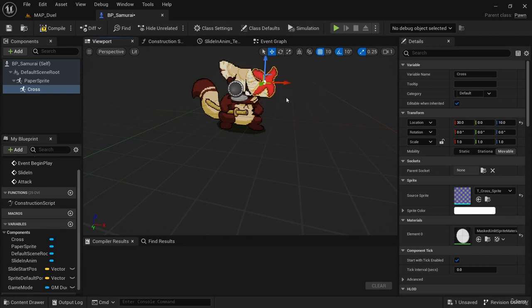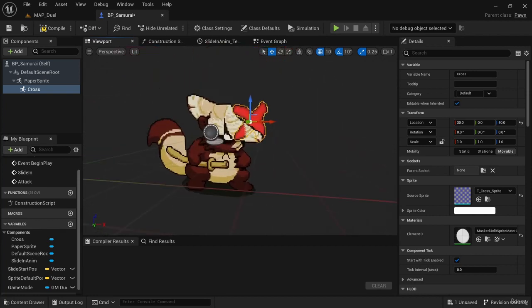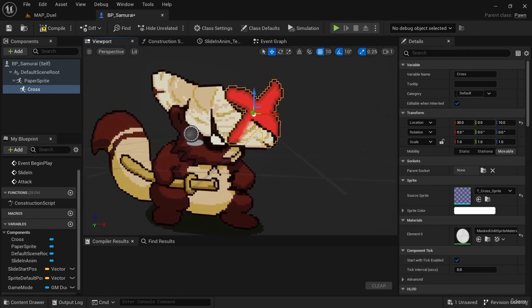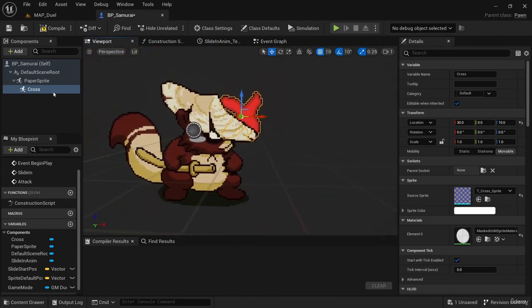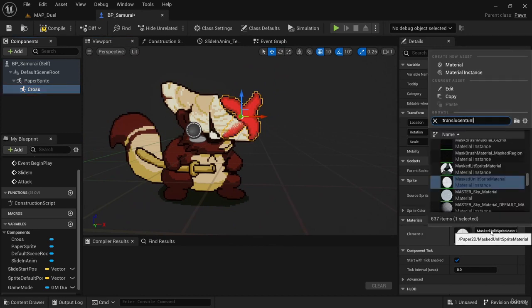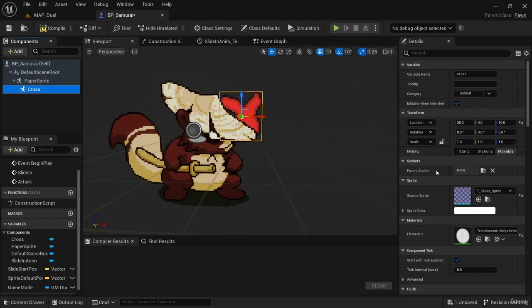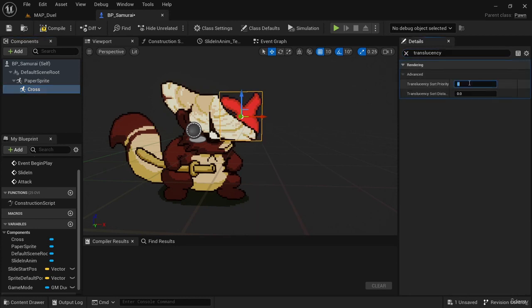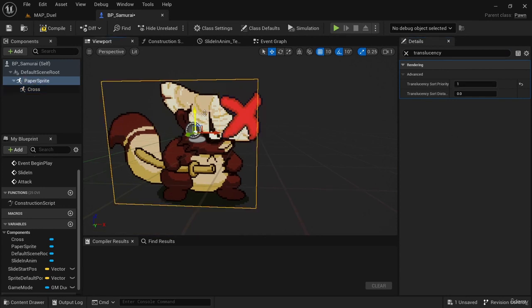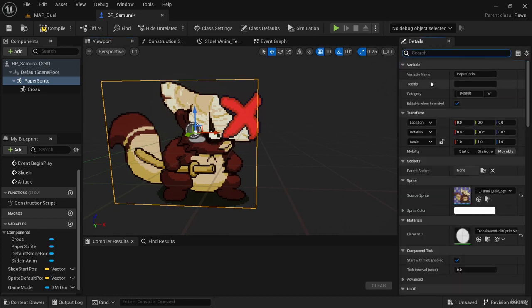So it's very visible. But you can see we again have these issues with translucency and the layers fighting for which one is dominant. So again, here for the cross, we go to the material and translucent unlit and look for the translucency and set this to 2. So it is a higher value than this sprite, which is 1. So it will be shown on top of this player character. And we can exit out of this search.